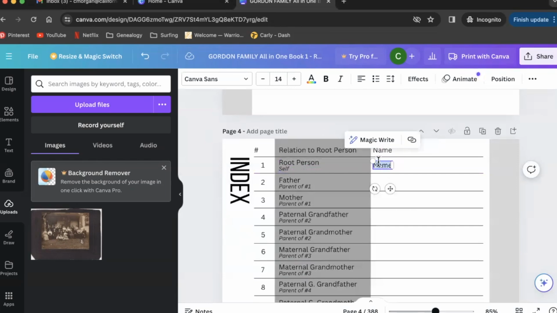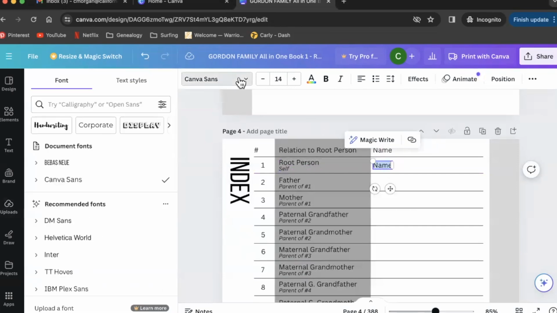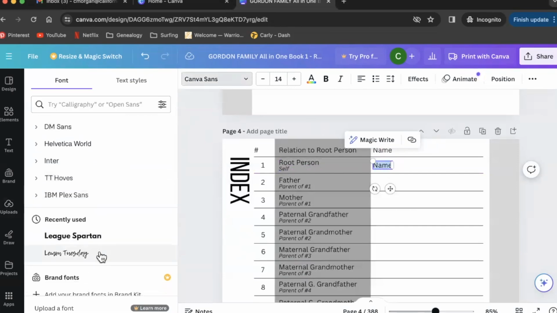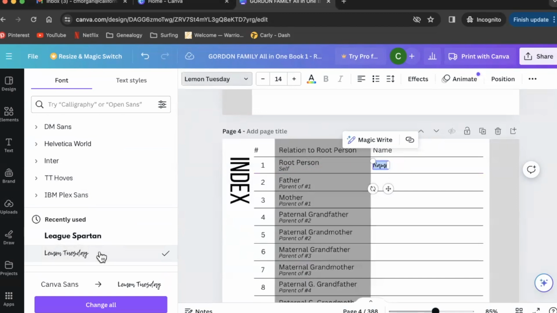Now, again, I could select this and I could pick a different font. Say I wanted to use a handwriting font, and you might want to make it look a little fancy. I would suggest that you use the same fonts throughout. If you decide on a cursive or handwritten font, that's fine, but don't change to a different cursive or handwritten font if you can help it. It just makes the book cleaner and a little easier to read.